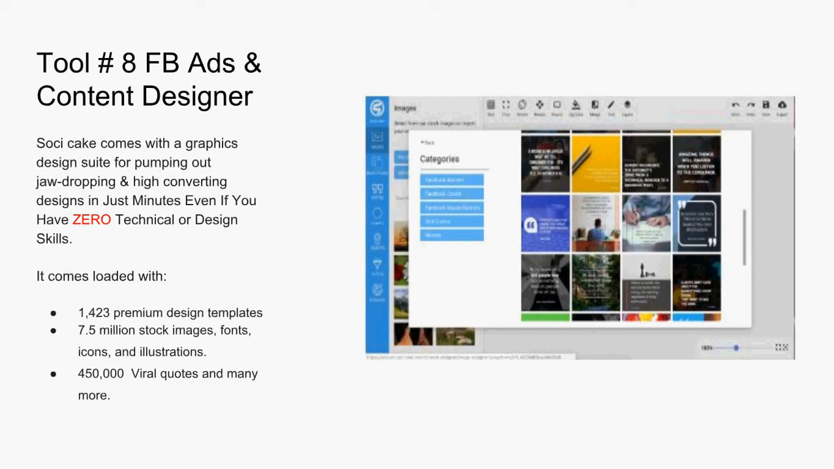It comes loaded with 1,423 premium design templates, 7.5 million stock images, fonts, icons, and illustrations, 450,000 viral quotes, and many more.